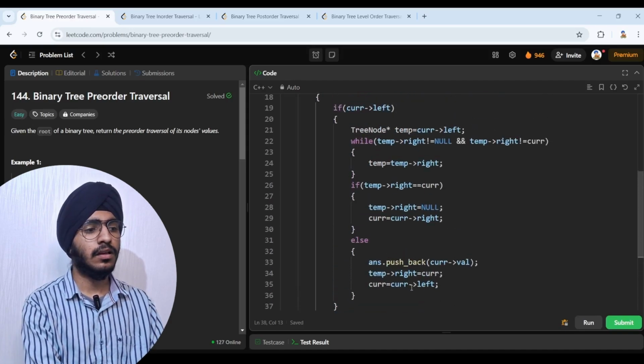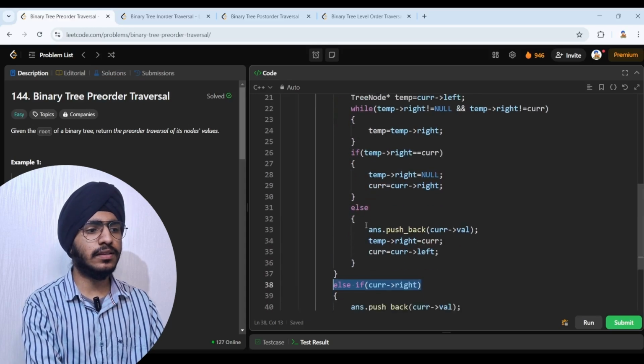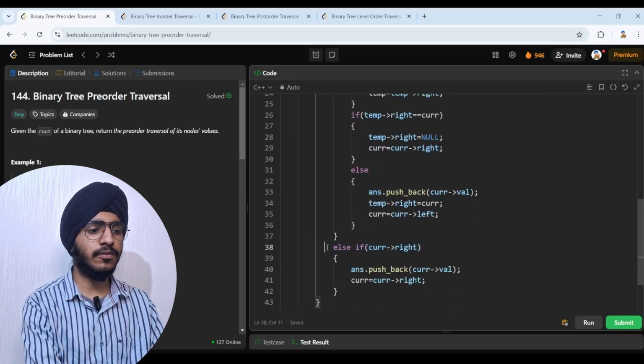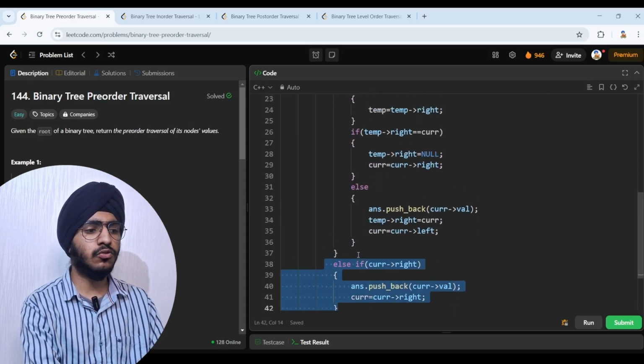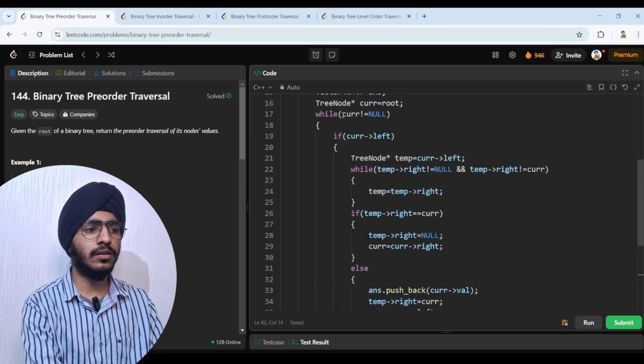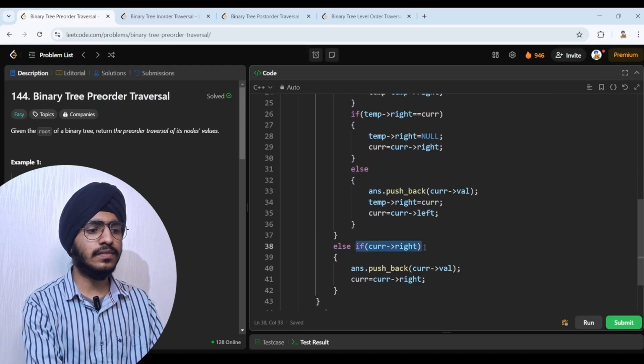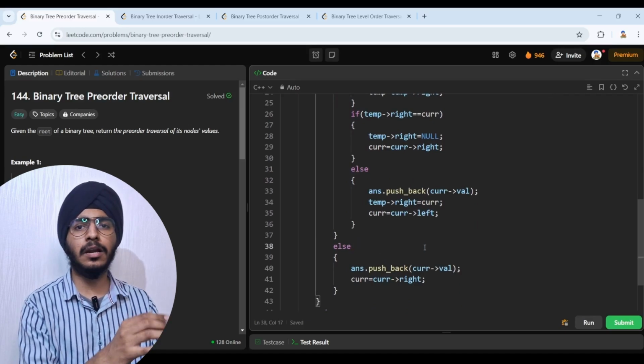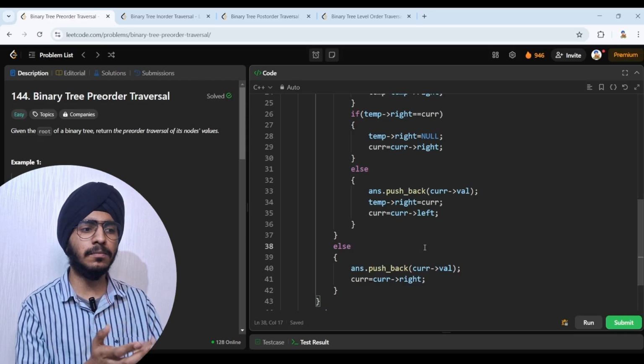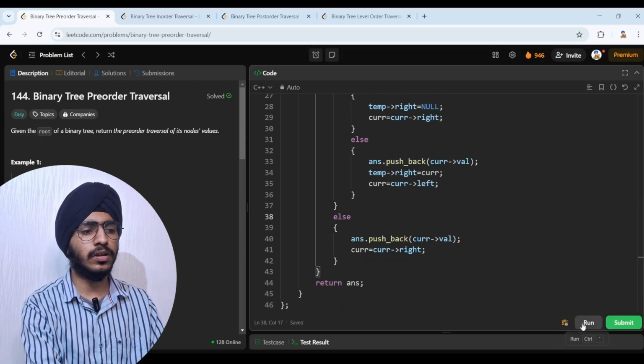What will happen? There is one thing, if left does not exist, right does not exist, and we have the current node, there is no condition here, so it will go in an infinite loop, that is CLE. So how will we handle this? Let's go to the right part. The right part can be null and the right part can be something. Let's go to the right part only.